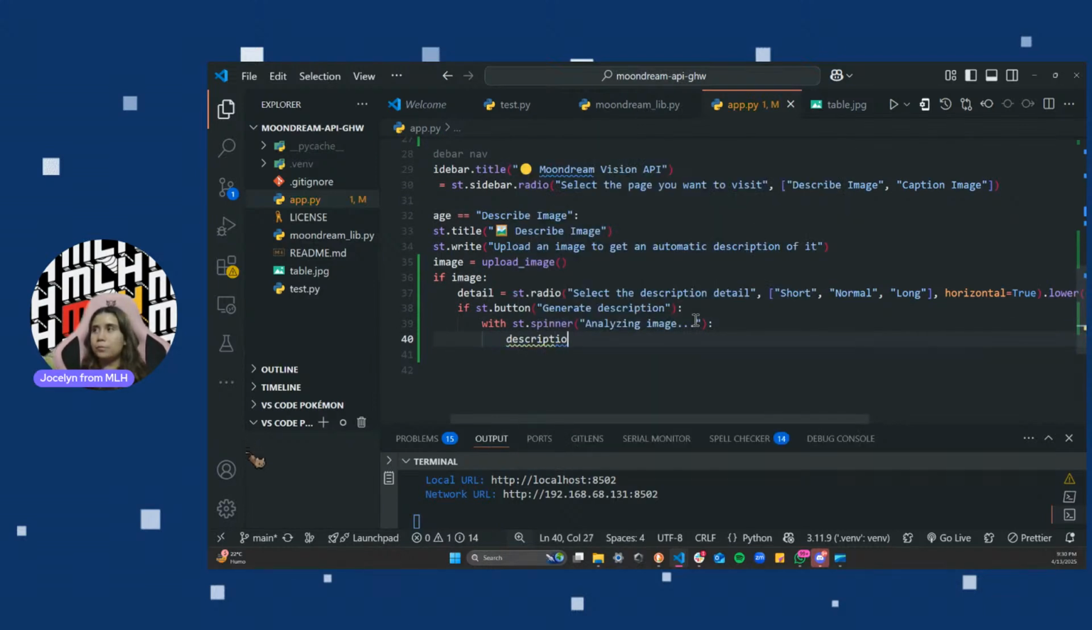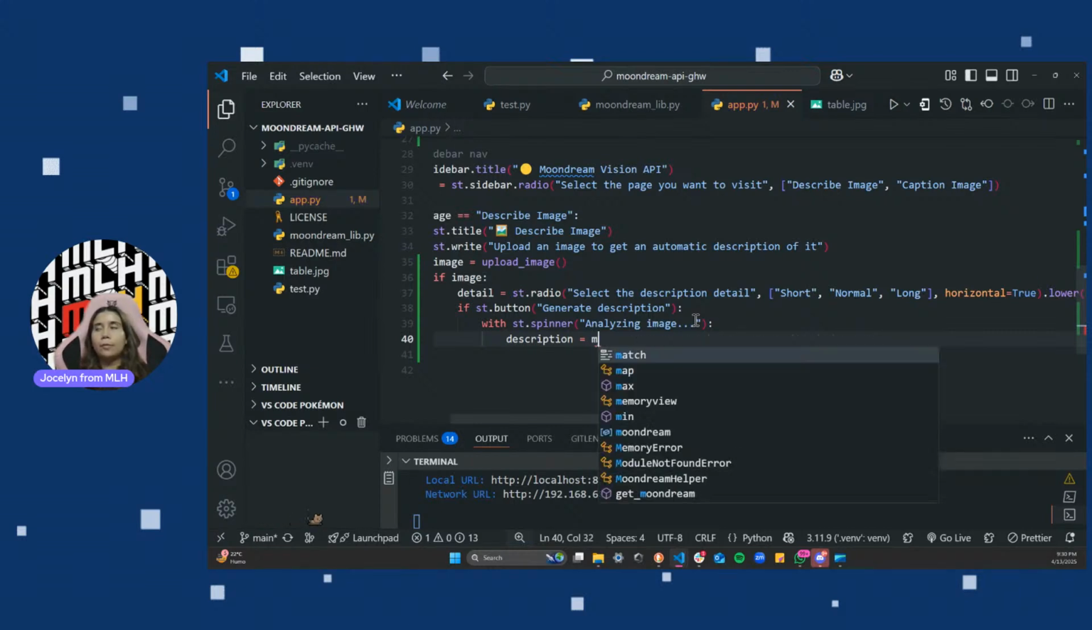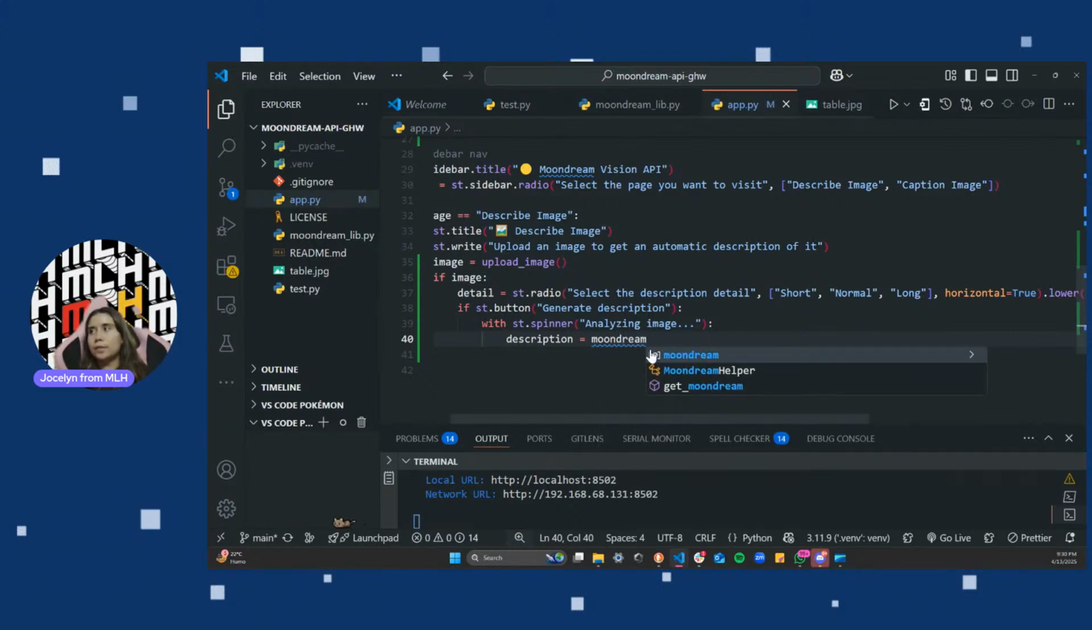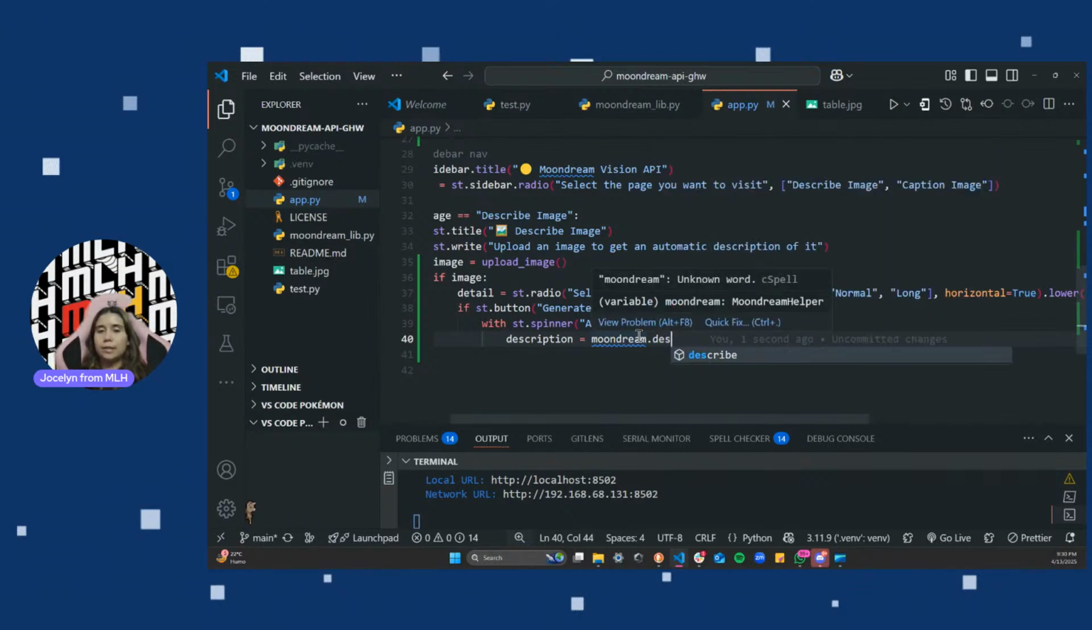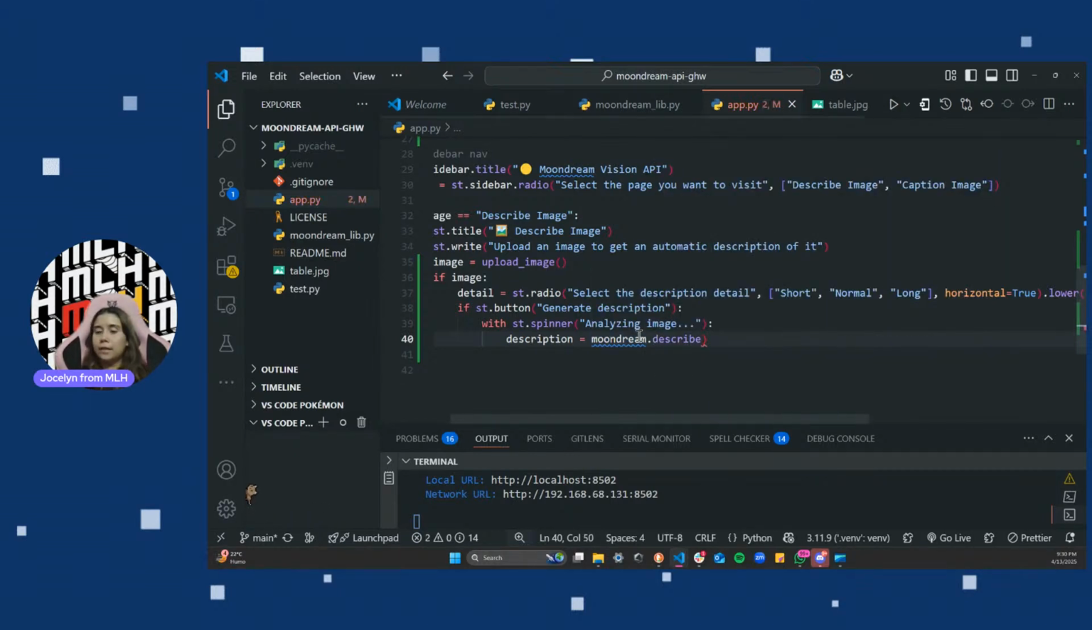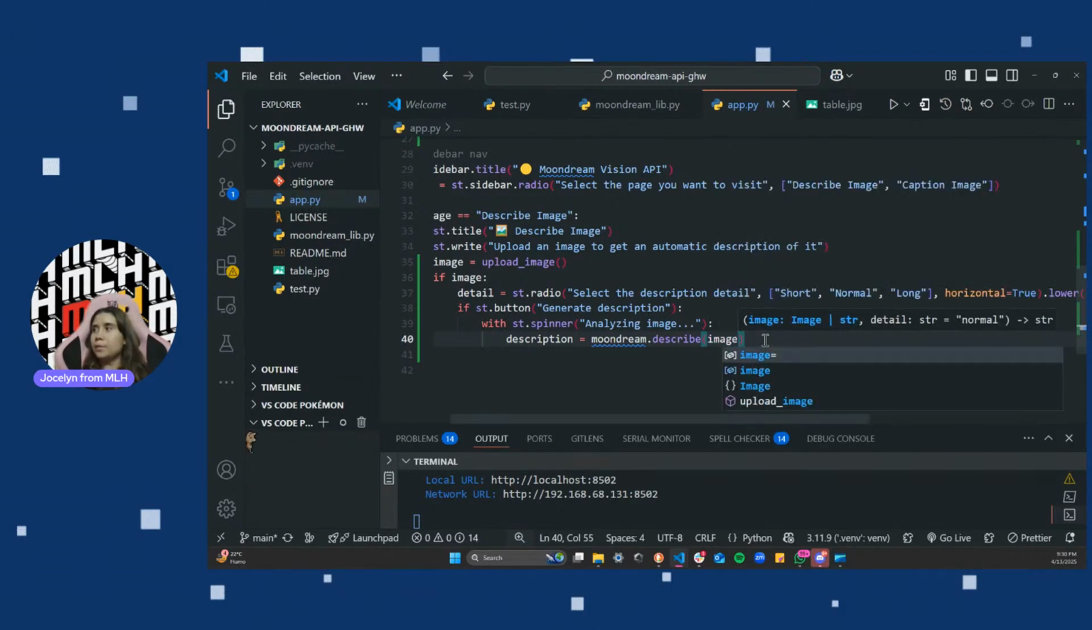So the description, we're going to store it in this variable, and then we're going to call our Moondream class. This is the Moondream object that we're calling, and then we're going to call the function that is describe. And if we remember, the parameters that this method has are image and detail. So we're going to pass the image that the user uploaded, and then we're going to pass how much detail the description will have.